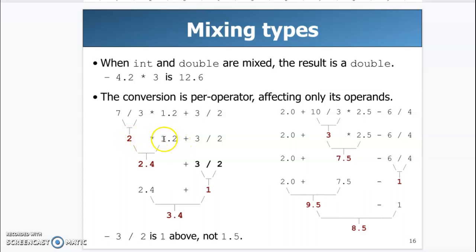Then I'm going to multiply 2 times 1.2. Now I've got a double introduced. So the result of 2 times 1.2 is going to be a double. It's not going to go back and get that 0.5. That 0.5 was lost from 7 divided by 3. Then the next step is to go over and do the next division. So 3 divided by 2, those two operands are integers, so the result is an integer. The final operation is that 2.4 double plus the 1 integer. As long as a double is somewhere, my result is a double, so I get 3.4.